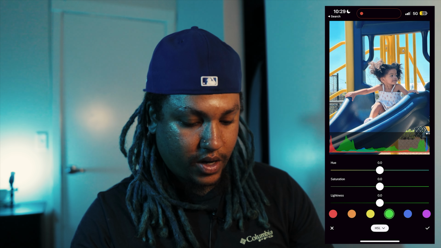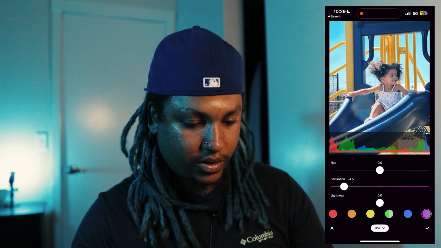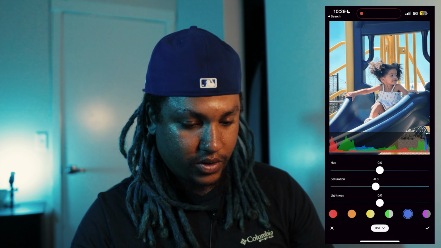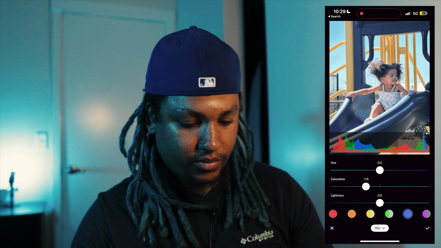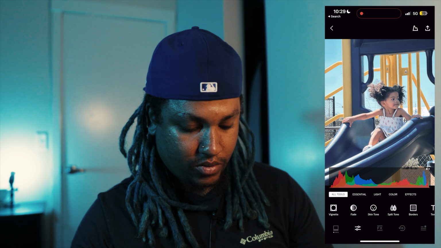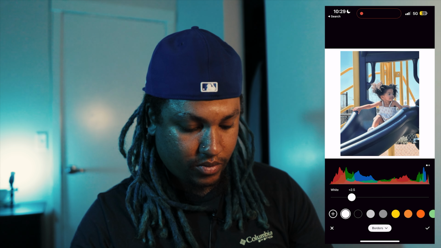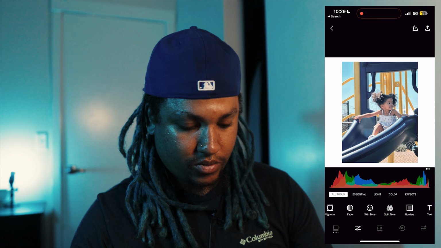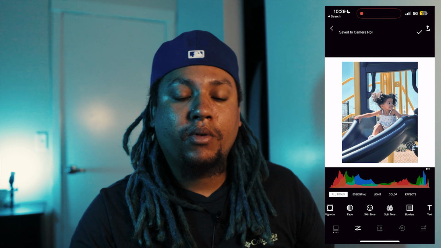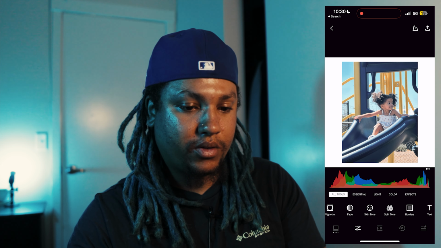I'm gonna take the greens out. There's a bush back there. Take the purple out. There's no purple. And bring those yellow and blues down just a little bit. I like how that looks. Add a border. Yeah, that's pretty much how you do it. I'm gonna show you guys a few more examples, but that's how I like to edit my photos.